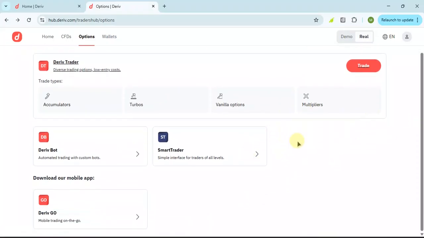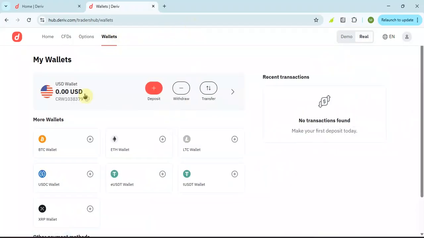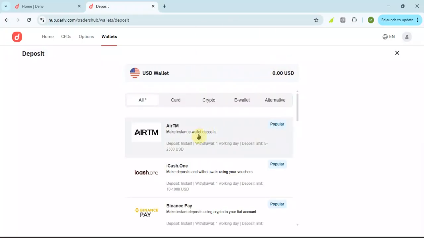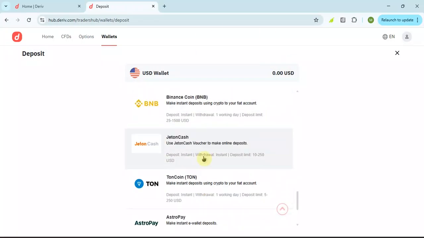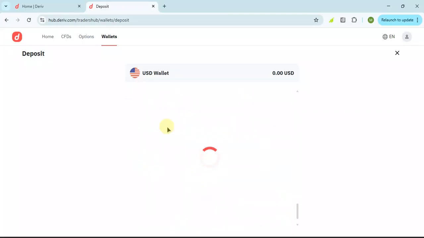And then the next thing is these wallets. These wallets are a bit different. For those using the old version of Deriv, they will not be able to see these wallets. Here is where you can deposit your money. Let's say that you tap on this deposit. You'll be able to choose the amount of dollars you will be depositing, and then here you have the method of deposit that you will be using.